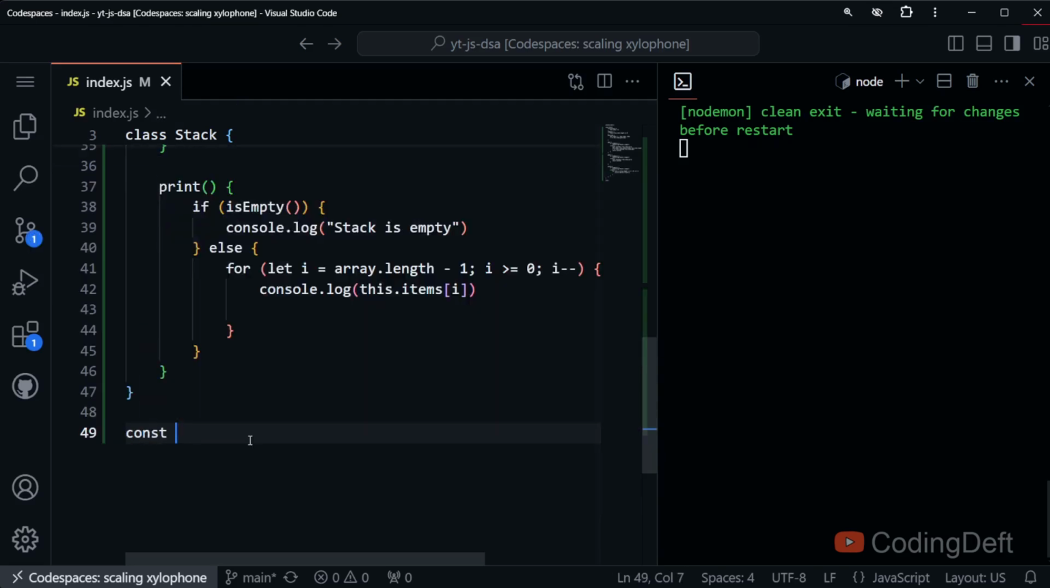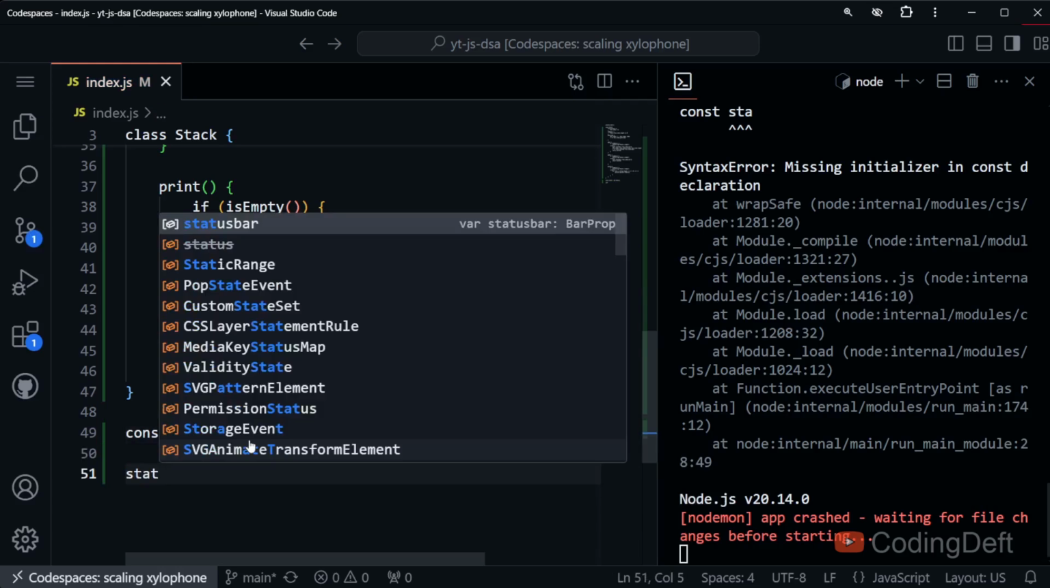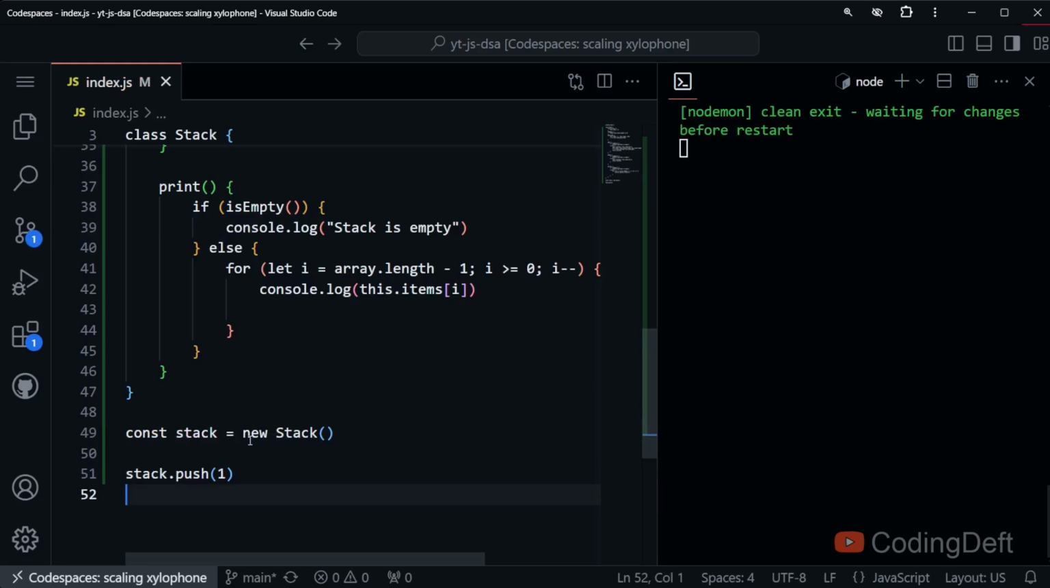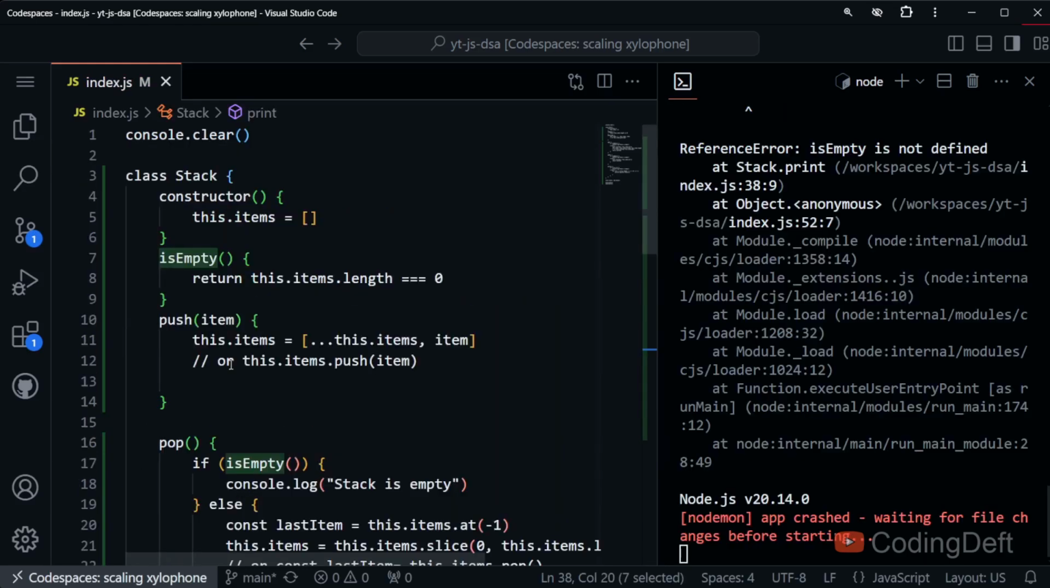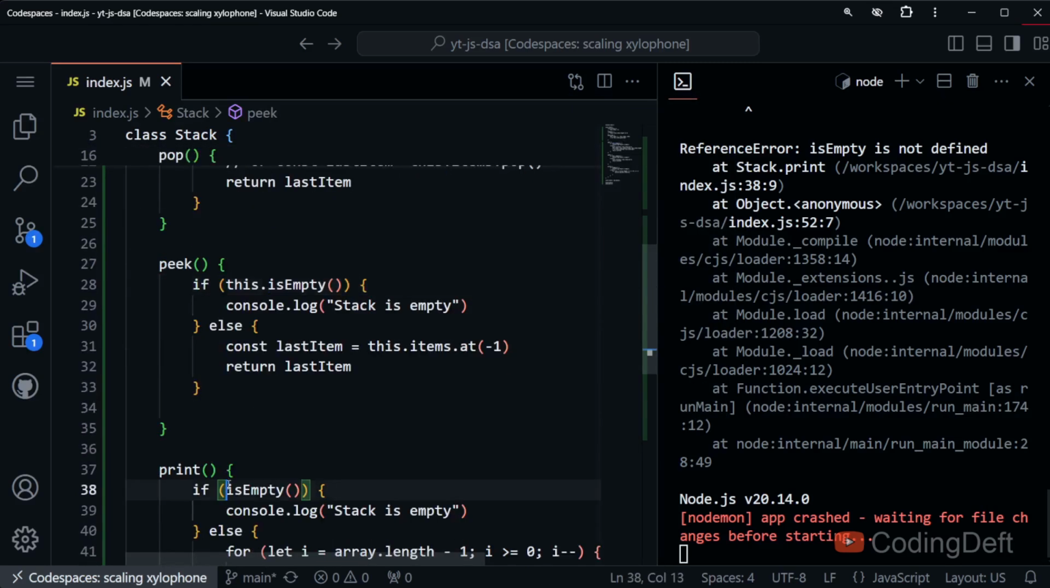Now let me initialize an object of stack equal to new Stack, and I'll do stack.push of 1, and I'll just print it and see, stack.print. So as you can see, we have made a syntax error here. So it should be this.empty. I'll just update that.